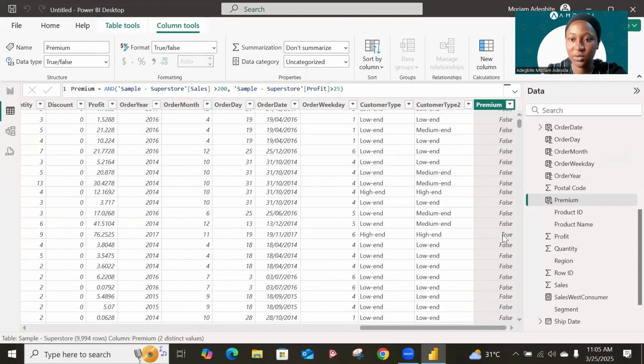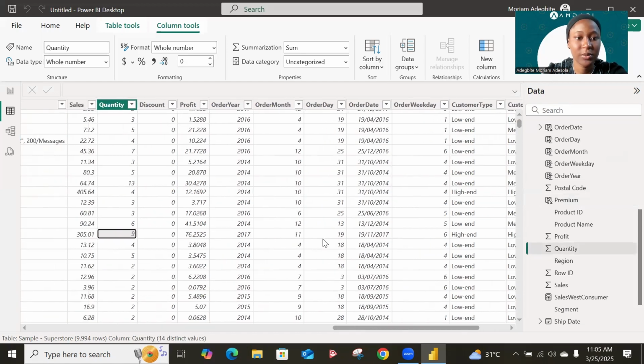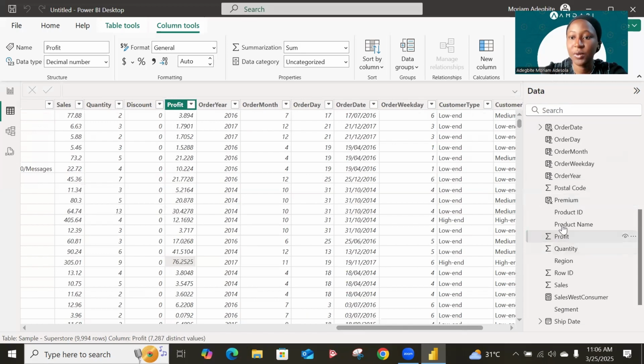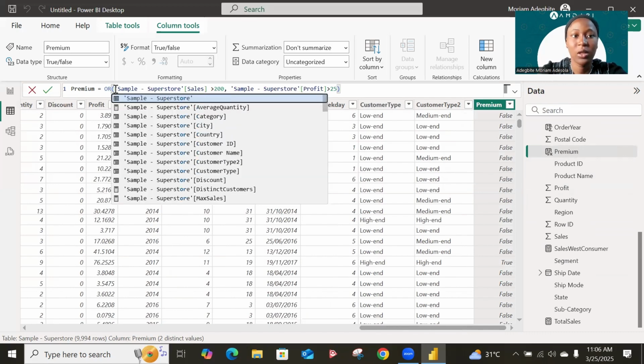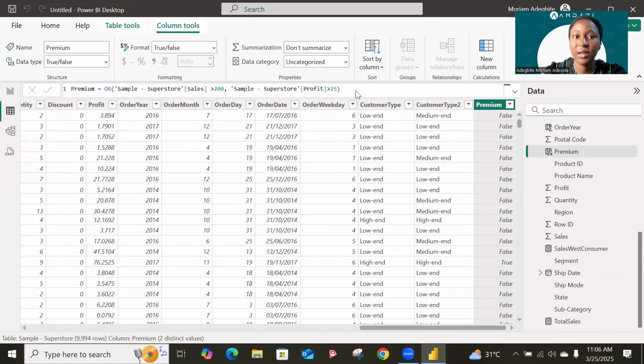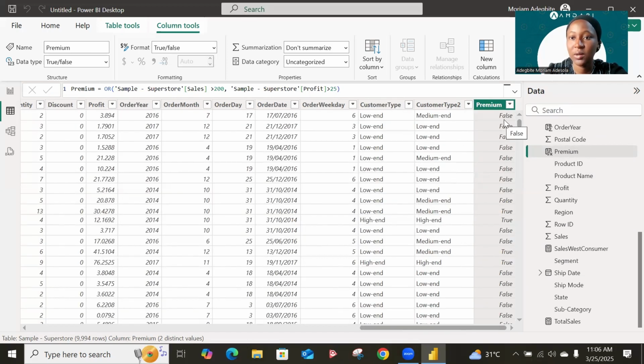For this one that says true, if you go to the sales and profit, you can see the sales is higher than 200 and the profit is also higher than 25. And then let's go to the premium. If you change this from AND to, let's say, OR, you change the statement to evaluate if either of these is true. So now our results change.